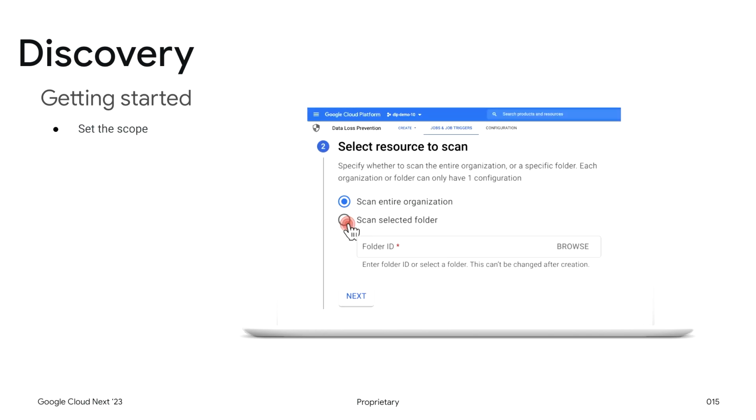Now, the easiest way to turn this on is to turn it on for your whole org. One click, turn it on, and go. But we know that most companies want to start slow and try sampling in a smaller group, so you can choose to select a folder, or a project or projects, and start profiling only data within those small areas before you turn it on for the entire organization.